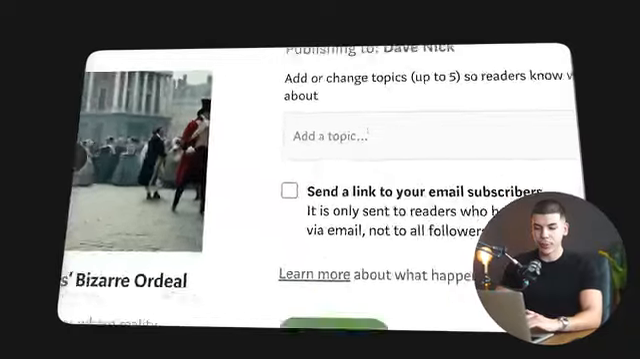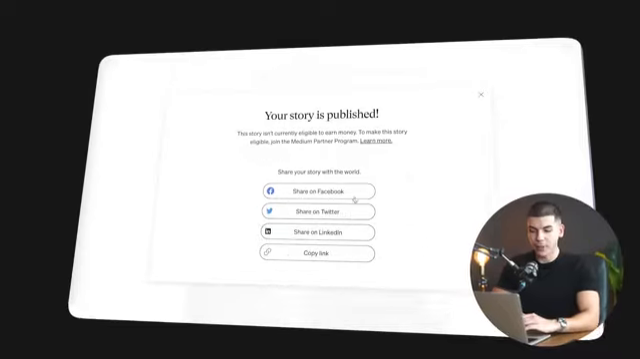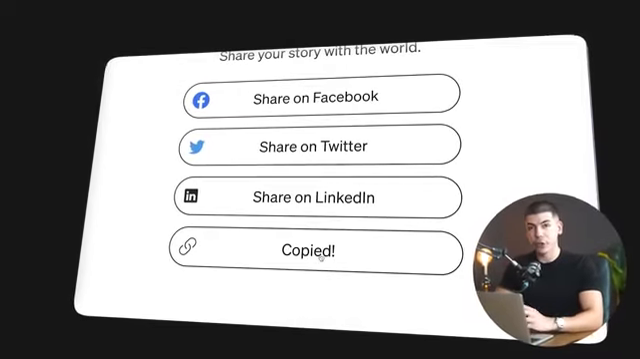I can also enter the topics over here to make sure that they're ranked for the right keywords, and then just click on publish now. As you publish that, you want to copy the link to the article, so just click on copy link.